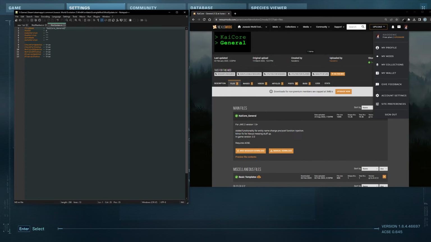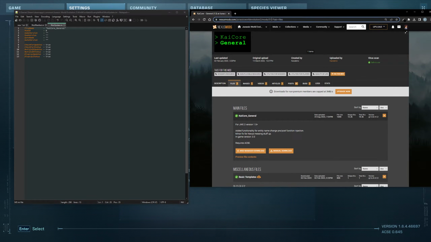KaiCore_General. Now the mod ID is just the ID of the mod in the URL, so that's 513 here. Let's copy that. Don't know why I copied it, I could just type it, but whatever. Save. Now these two, game version and mod version, only matter if you want the automatic version checker, but I do think you should have that enabled, so let's explain that real quick.